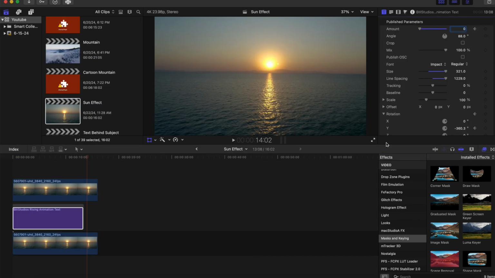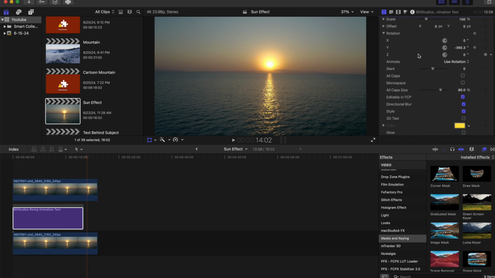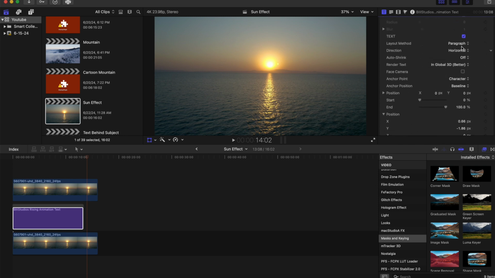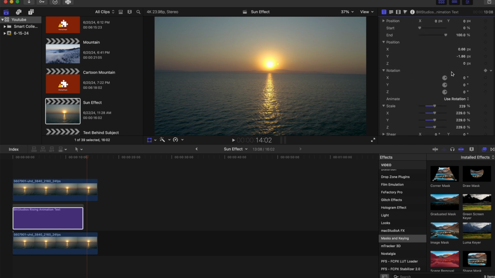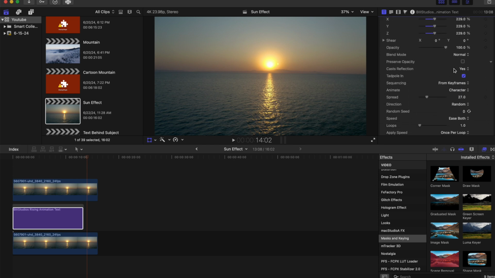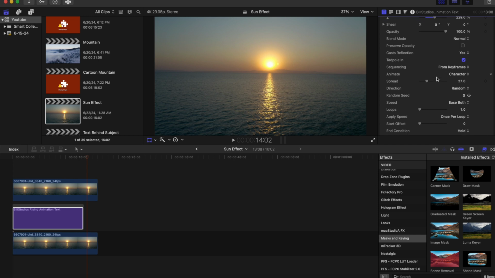This effect does have parameters where you can adjust how the animation is. As you can see here, there are plenty of parameters for the text, the layout method, the rotation, the scale, the opacity. There's a lot of things that you can do. You can ease in and out, constant, or accelerate or decelerate. So there's definitely plenty of options. So just make sure you guys go check this out.